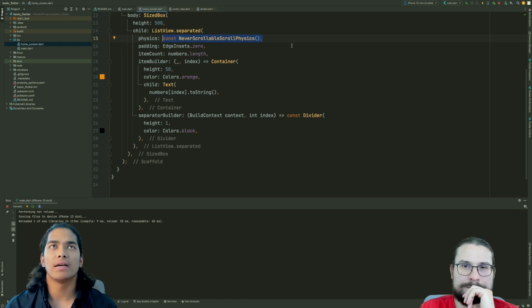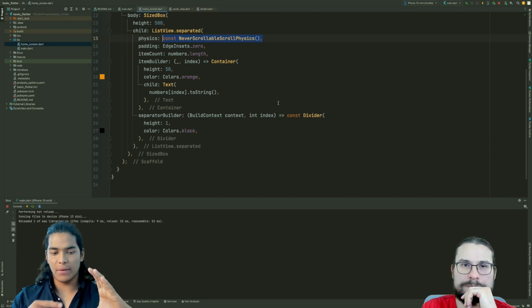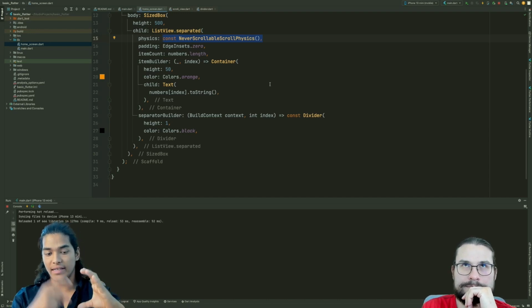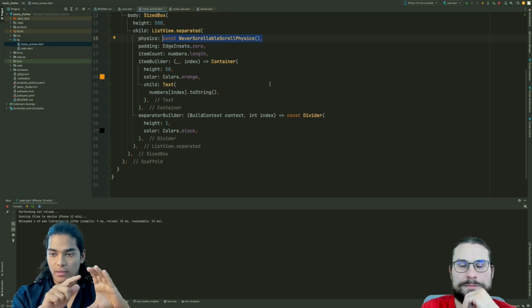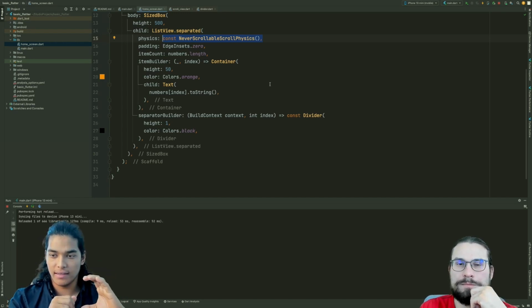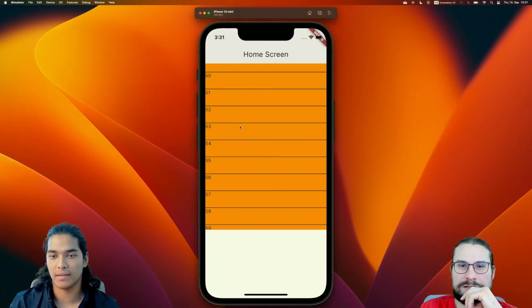Okay, maybe that came to my mind. If the parent is scrollable, but I want to dynamically load the value inside list view, and the whole parent will scroll, then I don't need to scroll that list view. In that case, we might use this never scrollable. Yeah, as we can see, it's not scrollable. Yeah. Scroll.